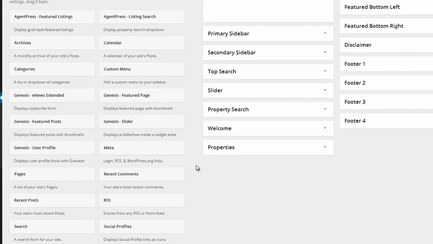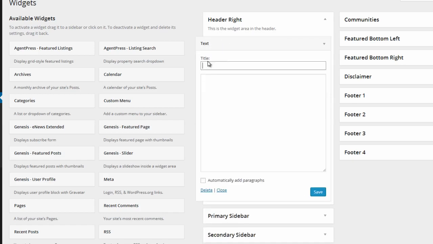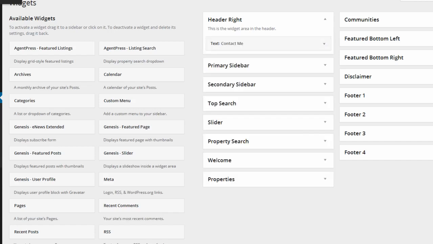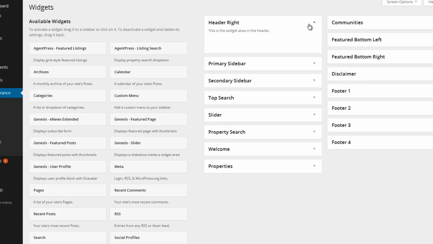But what I'm going to do here is take this text box and drag that here. And we're going to say, contact me and phone number. Okay, now when we save that and close it, and then go back to the website, look at that. There it shows. So that's what the text box does.